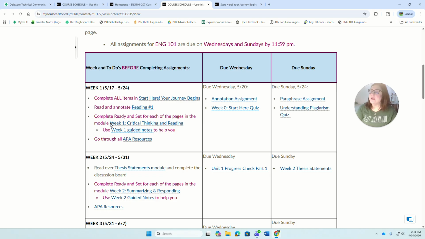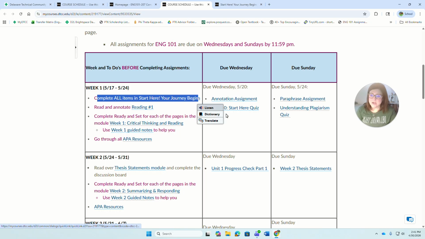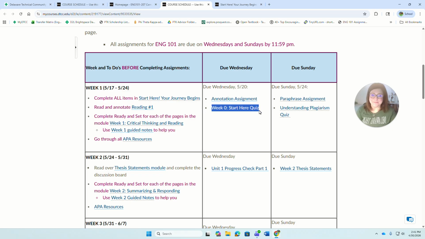So right here is the information that you're going to be doing in week 1. You're going to be completing the Start Here, Your Journey Begins information. And once you have completed this part, then go ahead and take the Week 0 Start Here quiz, okay? That's going to be due Wednesday night at midnight. Well, 11:59, right?